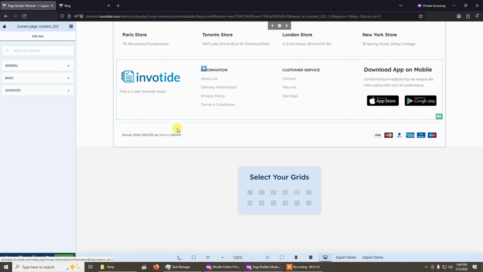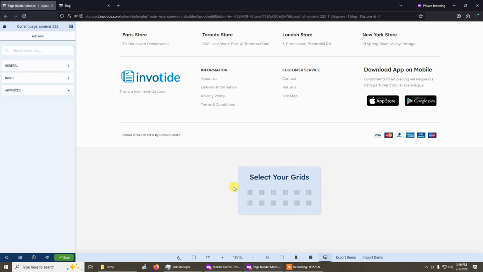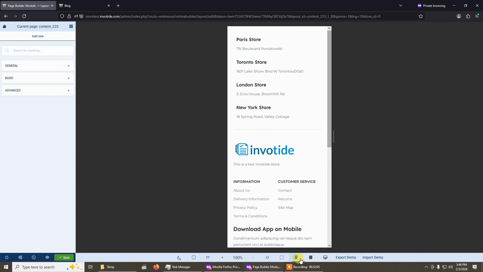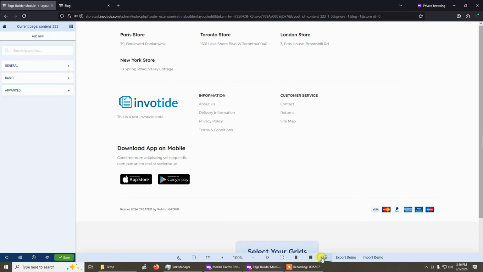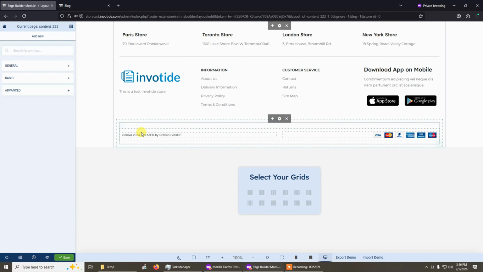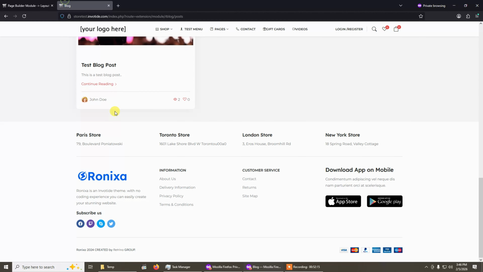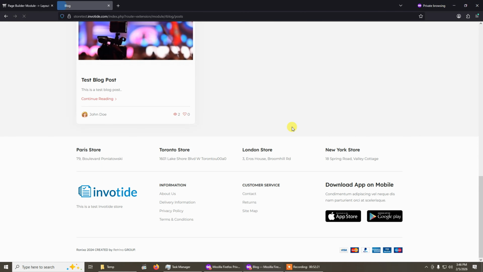After we have made the changes, we can proceed to view these changes in different views by selecting these options. Once we are okay with it, we go ahead and save. Now that we've saved, if we come back to the storefront and refresh the page, you see that the content has been updated.